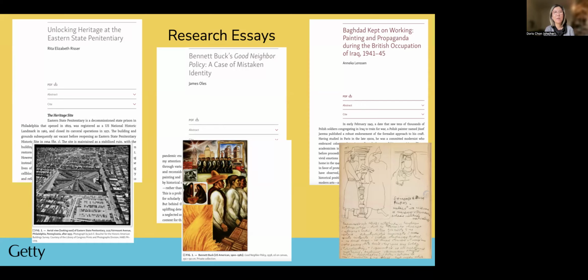The one on the left by Rita Elizabeth Risser addresses the Eastern State Penitentiary, which was recently converted into a museum in Philadelphia. In the center, we have an essay by curator and art historian James Oles about a case of mistaken attribution of a painting that was attributed to the legendary Mexican muralist Jose Clemente Orozco, but turned out to have been by a very, very little known and now forgotten US American painter named Bennett Buck.